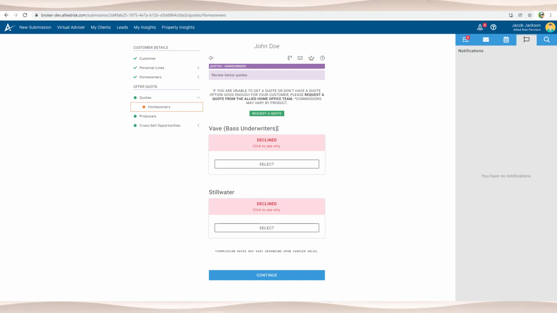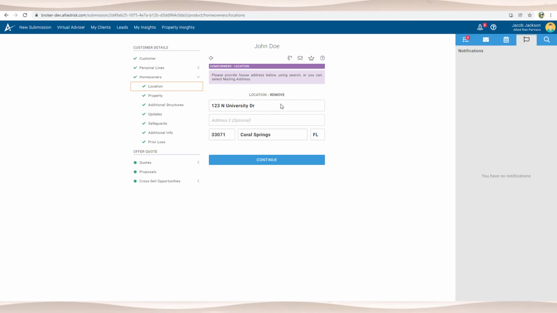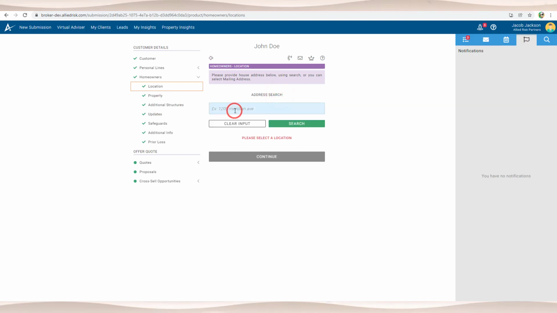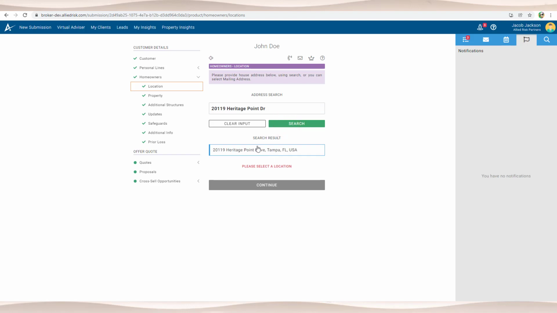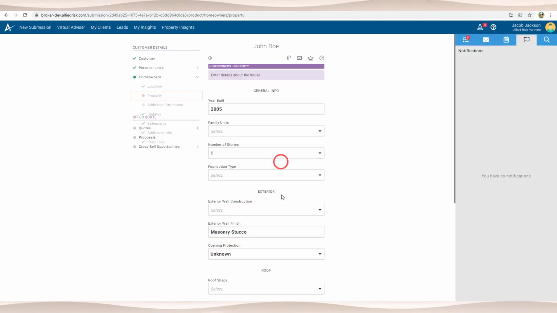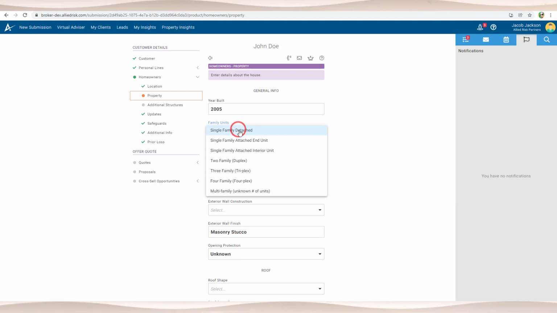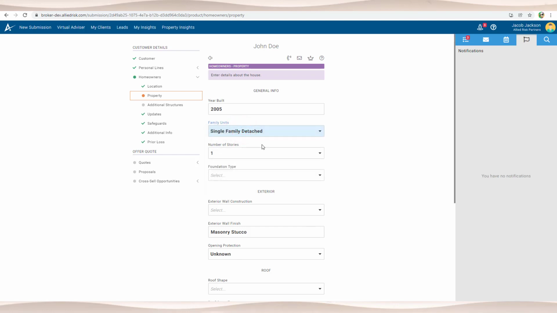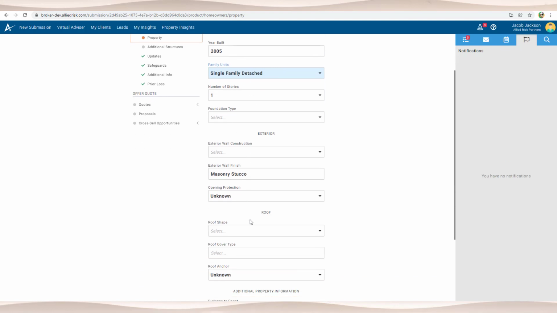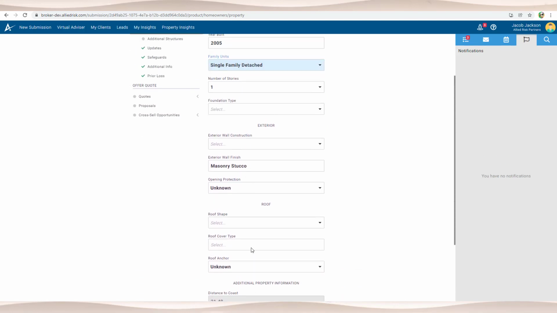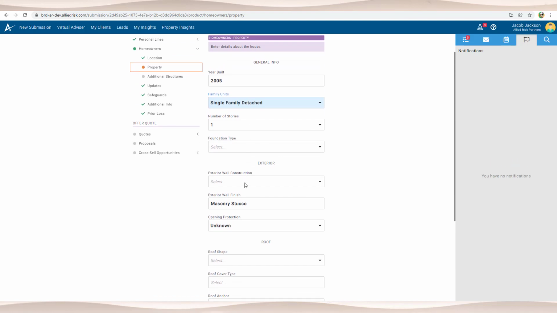Now that you've seen that, we will go back and change the homeowner's location so we can give it a valid location. We're going to remove this one, and we are going to add a location in North Tampa that I know is an actual home. I just looked it up on Zillow not too long ago. Here is the property. We're going to say single family detached, and as you can see, it pulled in some of the data of the home, not all of it, but some of it.